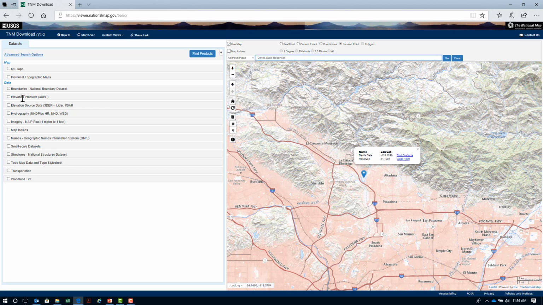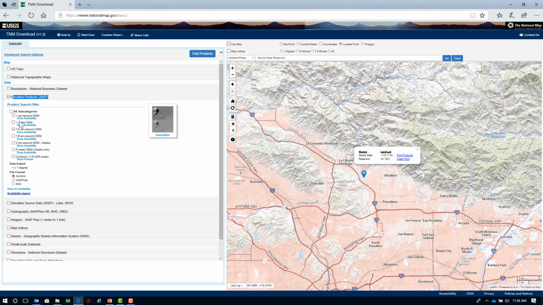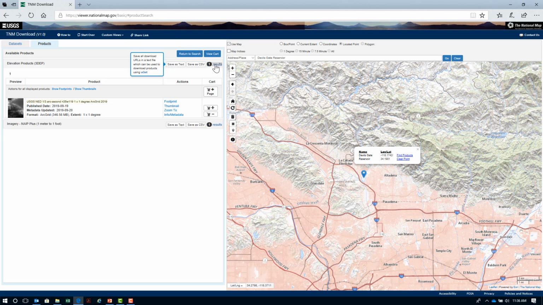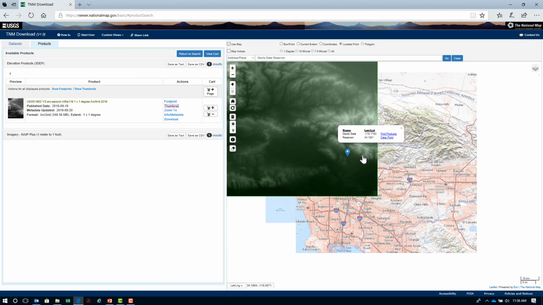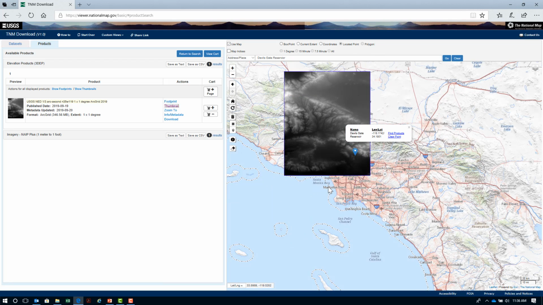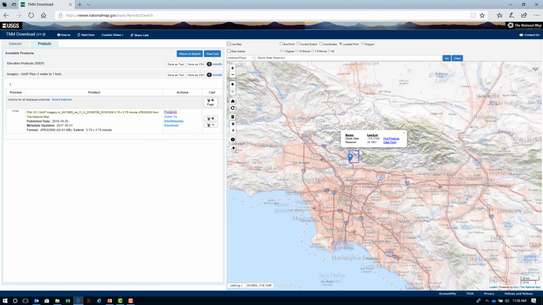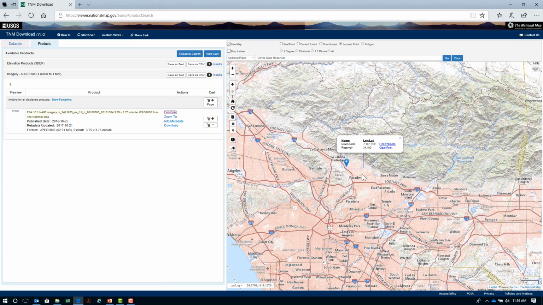We're going to be selecting the elevation product, and we want the 1/3 arc-second DEM. And we're also going to pick imagery. We want to know what it looks like in the area. So go ahead and click Find Product. What you will notice is you will see results. First, you can see a thumbnail of the raster DEM data. In addition, you can also see the location or footprint of the image file, and as you can see, it's much smaller.